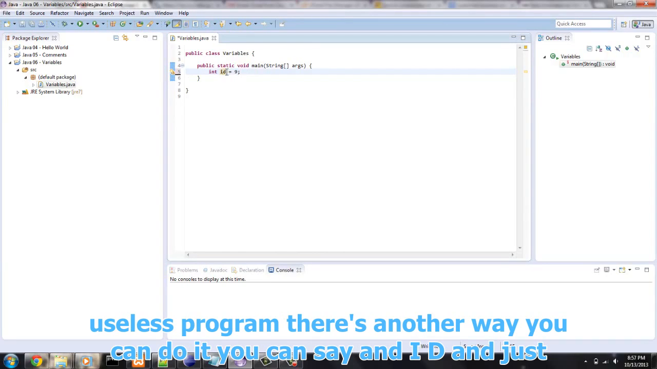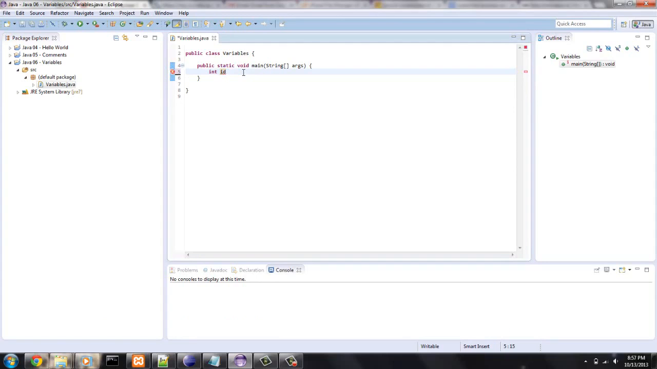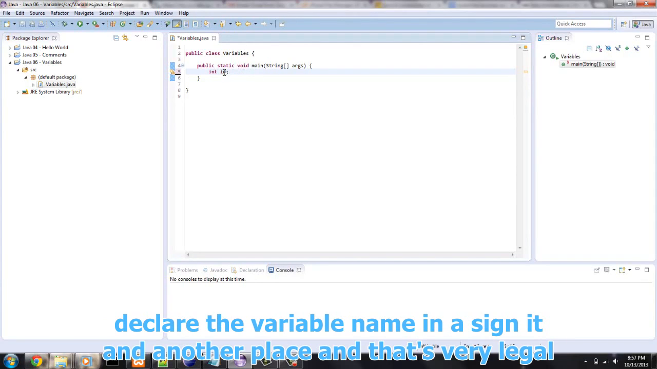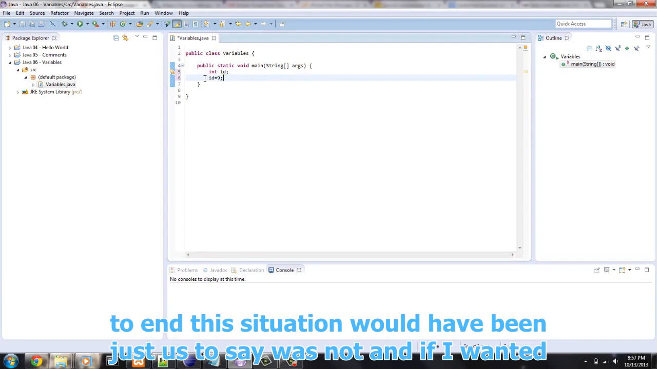There's another way you can do it. You can say int ID and just declare the variable name and assign it in another place, and that's very legal too. In this situation, it would have been just best to say equals 9.